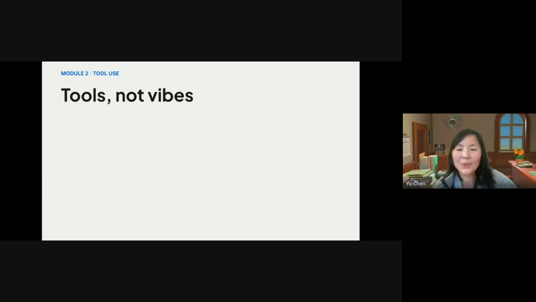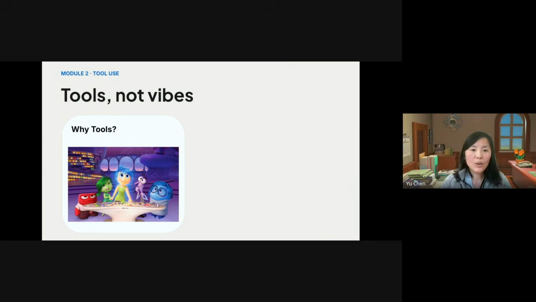Okay, tools. Okay, so why do we use tools? There's going to be a lot of cartoon analogies today. If you've watched Inside Out, if an LLM doesn't have tools, it's kind of like the emotions in your head. It just thinks up things, but it can't really take action, right?